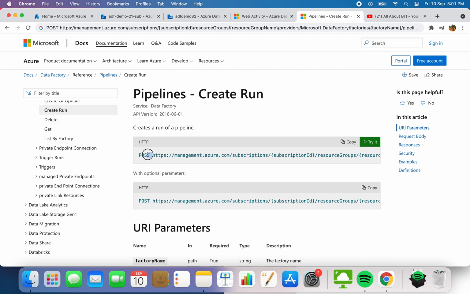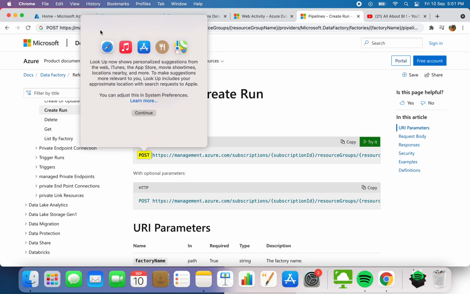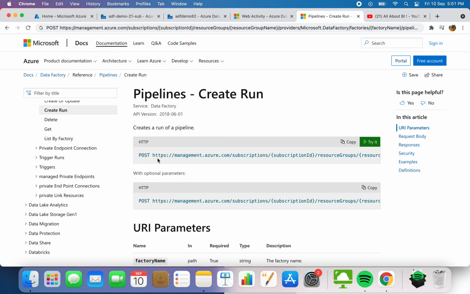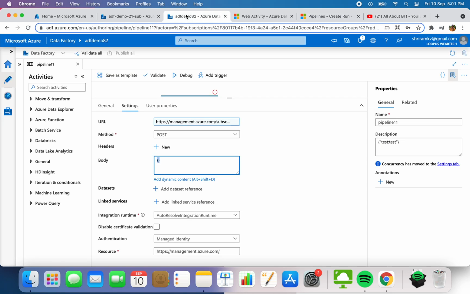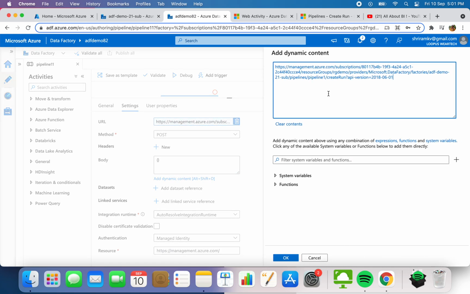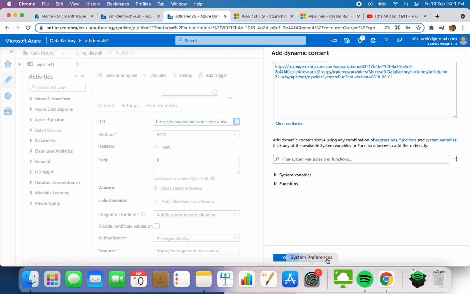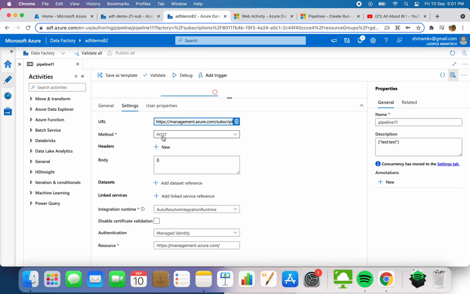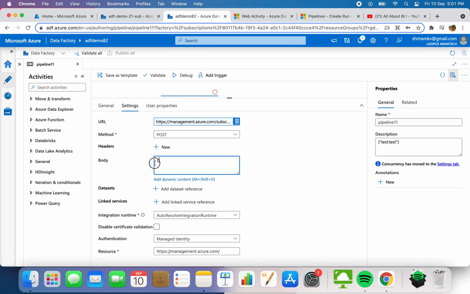Leave this post part. Anyway, we are going to choose it from the pipeline itself. In order to construct your URI, you can make use of this particular syntax. Coming back, I have just constructed my URI using the documentation page I just showed you. The whole URI looks like that. After you are done with this, just choose the method as post. In my pipeline that is to be called, I don't have any parameters at pipeline level, so I'm just passing empty braces as the body.